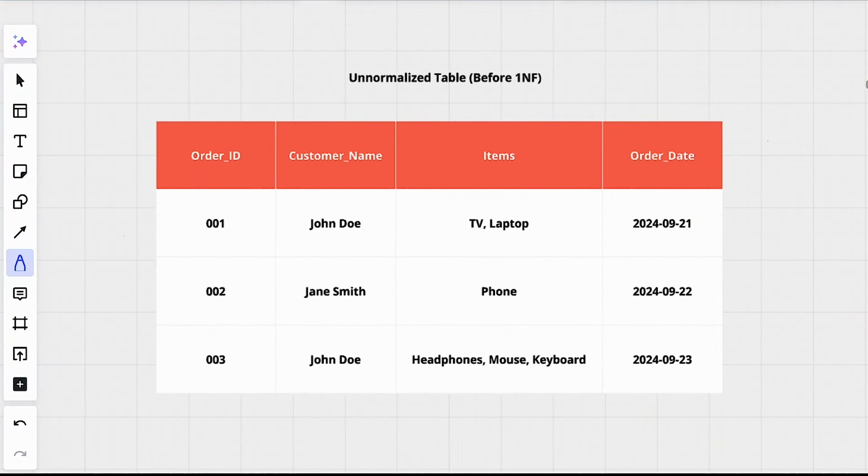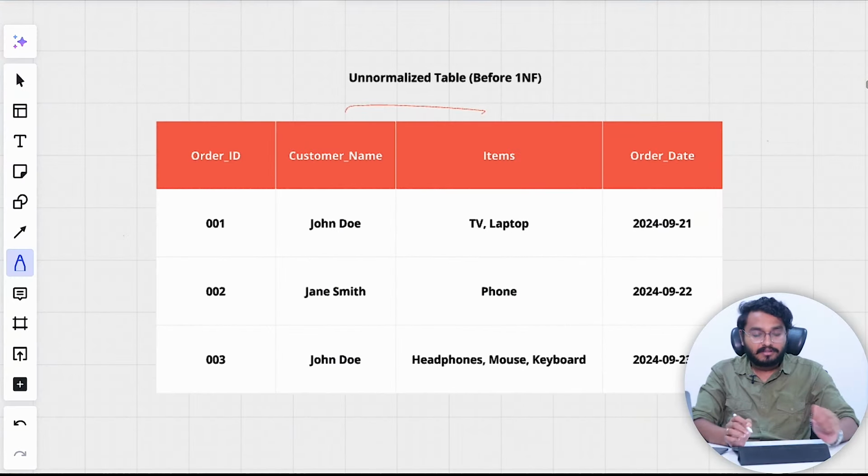Based on this, I have a table over here which is unnormalized. Let's have a look at that. Here we have an unnormalized table which is storing order ID, customer name, items, and then order date. So this is basically a table which is storing order information. Now if you can see, the items column is storing multiple values like TV and laptop, headphone, mouse, keyboard, and so on and so forth. So this is not normalized.